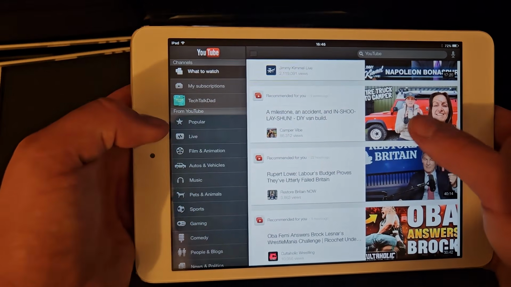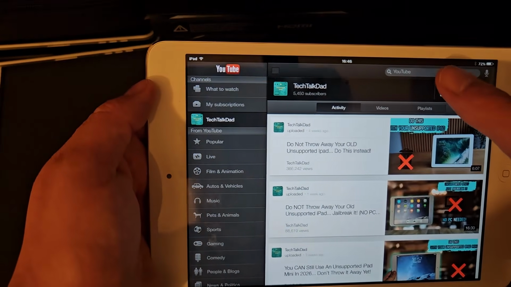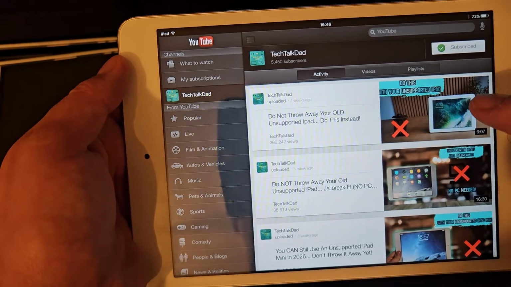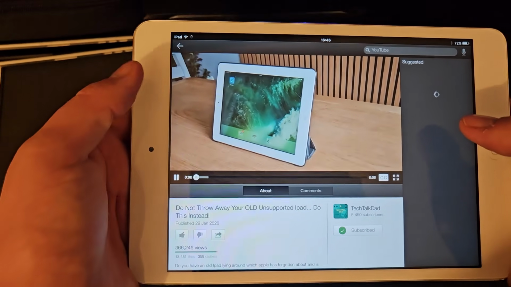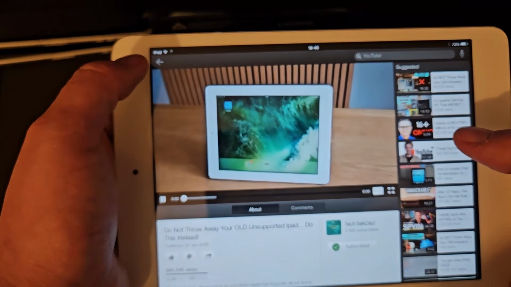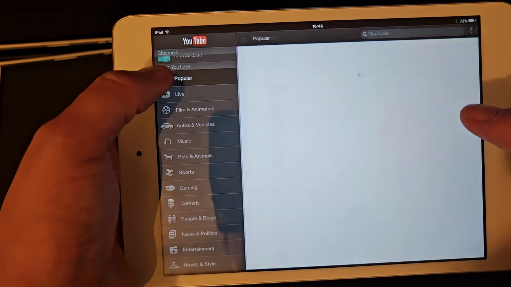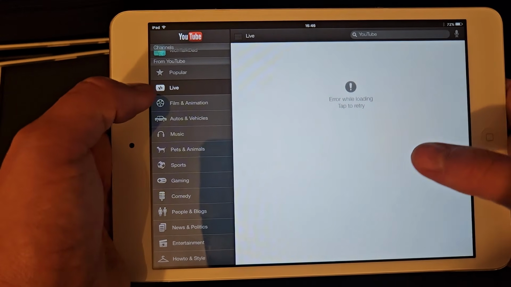How great is that? And also, if I just click myself, the search works. You can use the search bar. You can play from your subscriptions feeds here. Yep. See, all works. And the good thing is that the only thing that doesn't work is the live section.